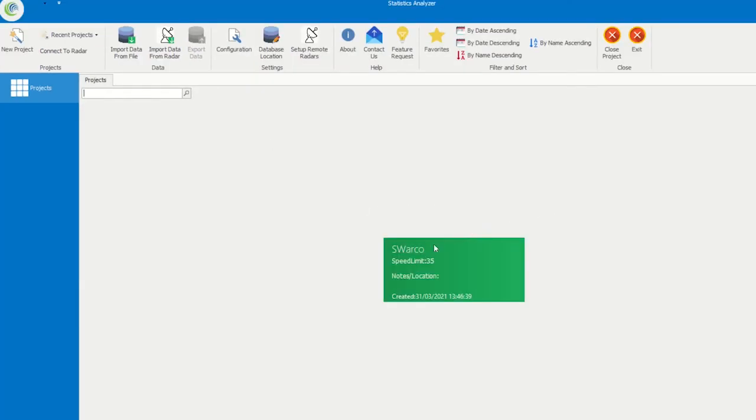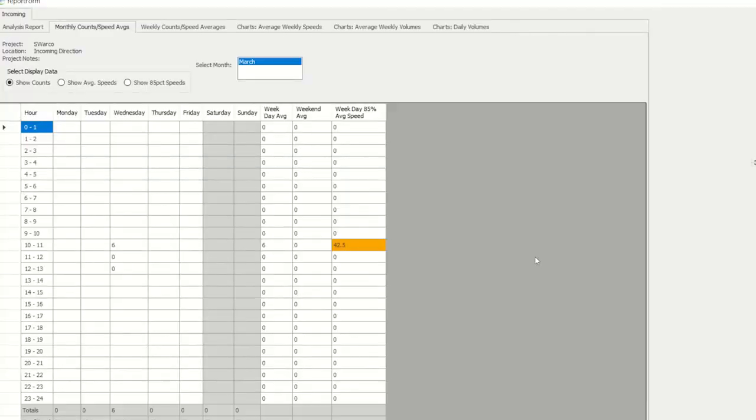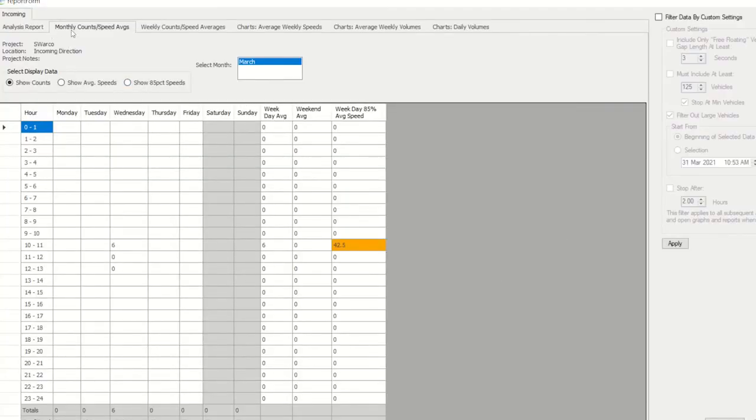When you've created your project, just open the project, select the date and analyze. Then you can carry on with the Houston Analyzer manual, creating average weekly charts, averages, etc. And you can view all the data in the Houston software.